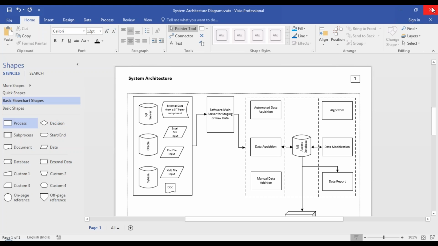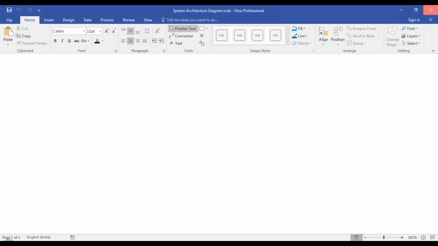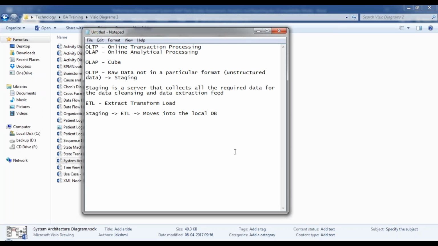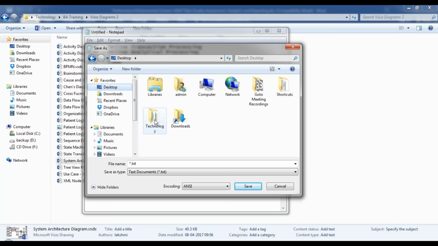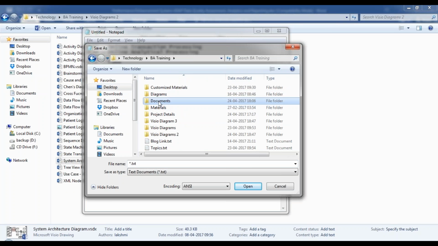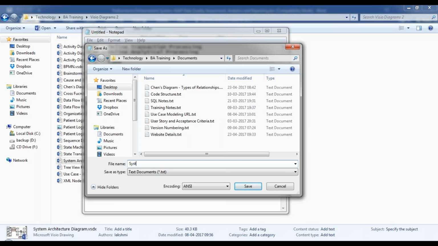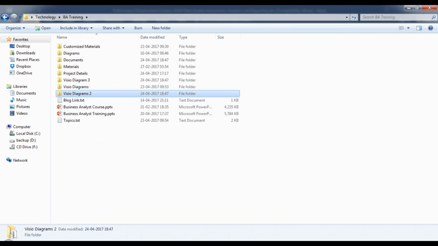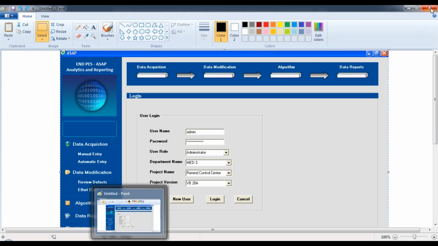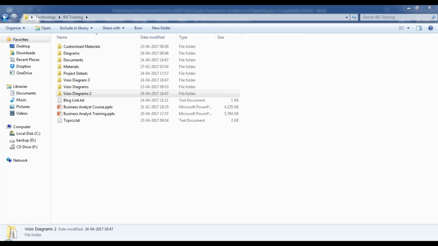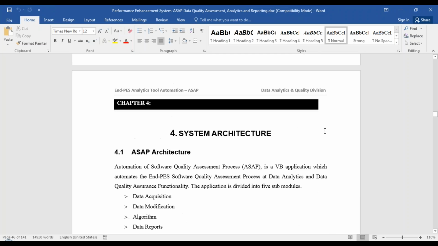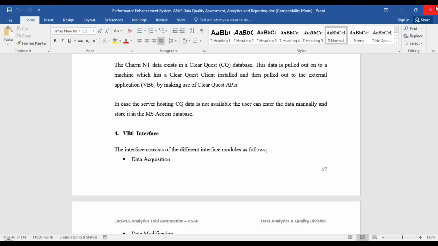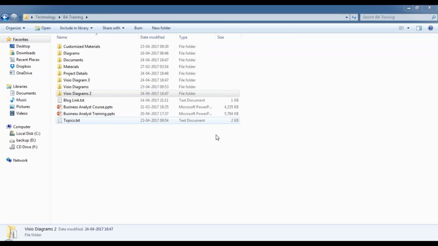Save it, close it. I will save this for your reference. Okay. So with this, we complete this project document. We are done with the ASAP document. We will close this.